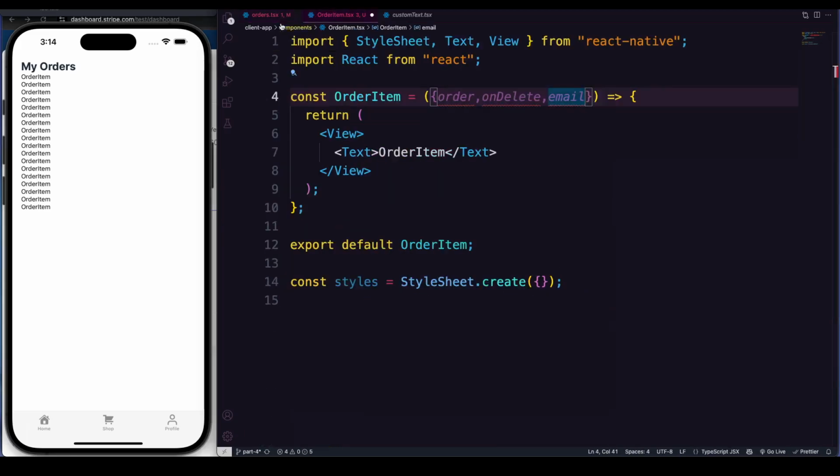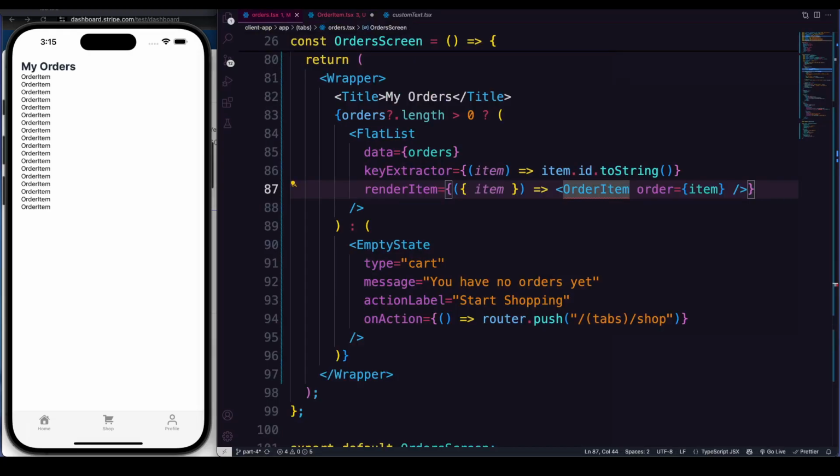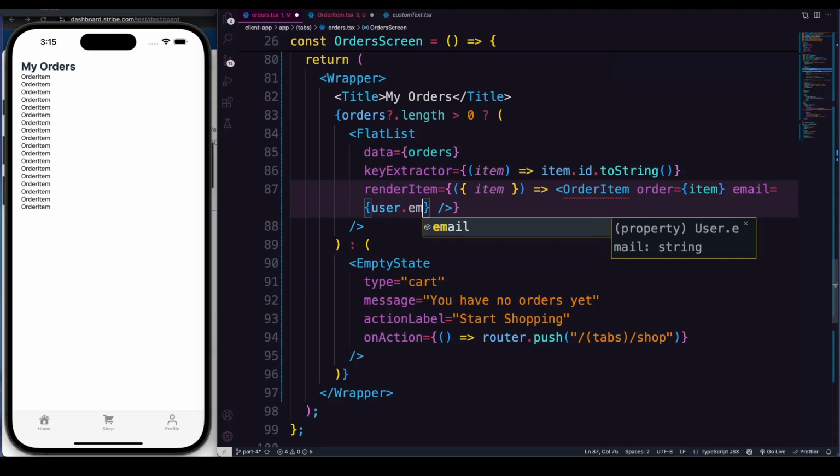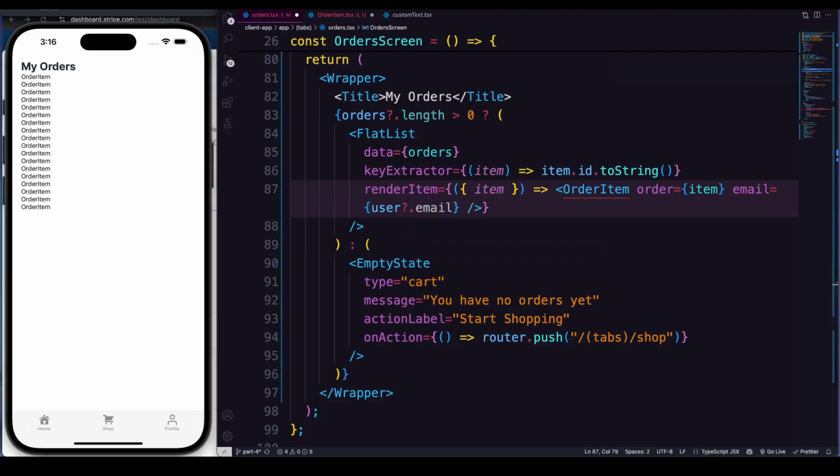From here we are only passing the order, so what about onDelete? If the delete method is happening we should trigger that. We need to pass the onDelete parameter from the orders, which we are not passing. So as you see we have our order item, right? And also you're going to pass the email, which should be user.email. So that could be the user, yes.